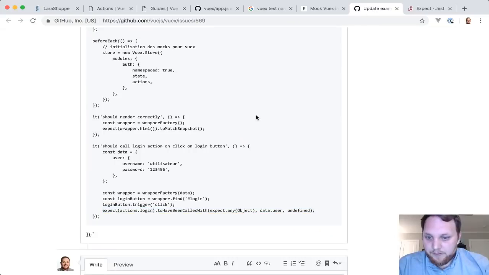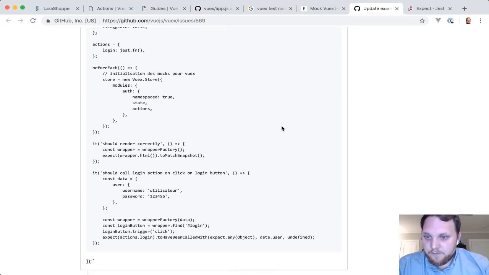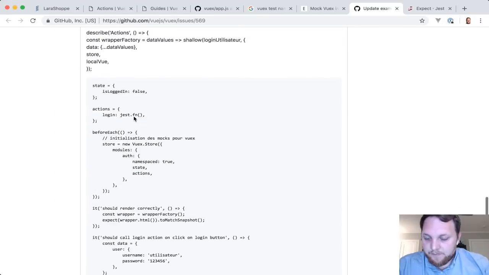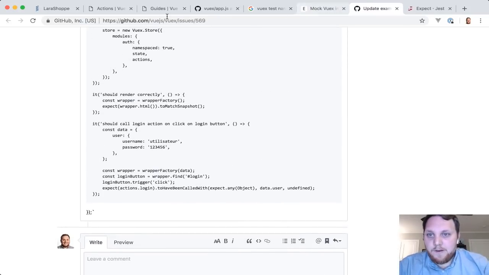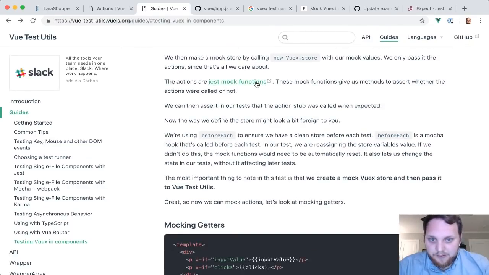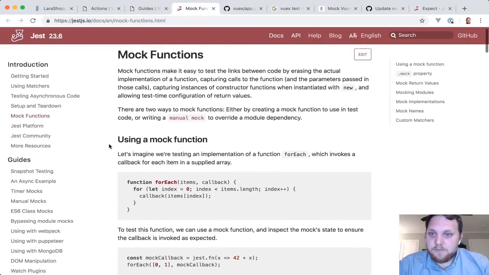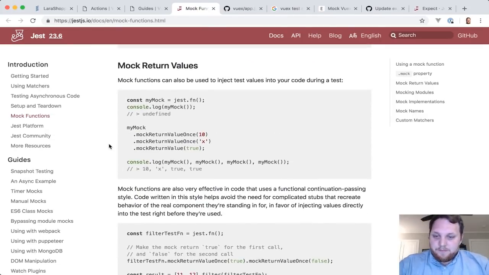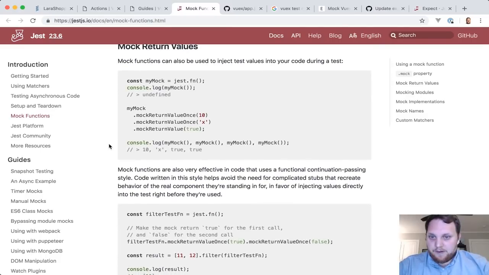All right, back to the examples. Let's see here. Should render correctly. Actions login, that's just a mocked function. All right, to the guides. I mean, this will pass for us, and that's not the worst thing in the world. Let's see what they recommend us reading. So mocking, mock return values. That's not the worst thing in the world.